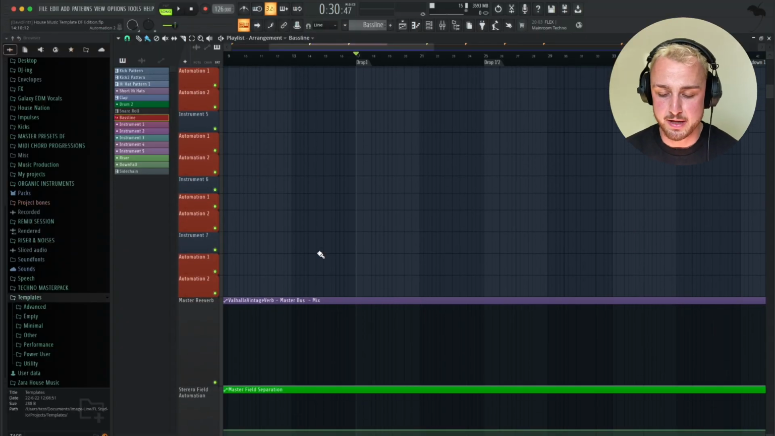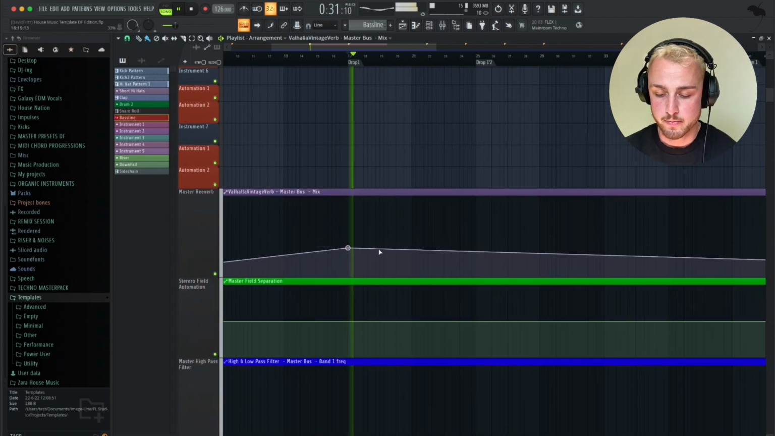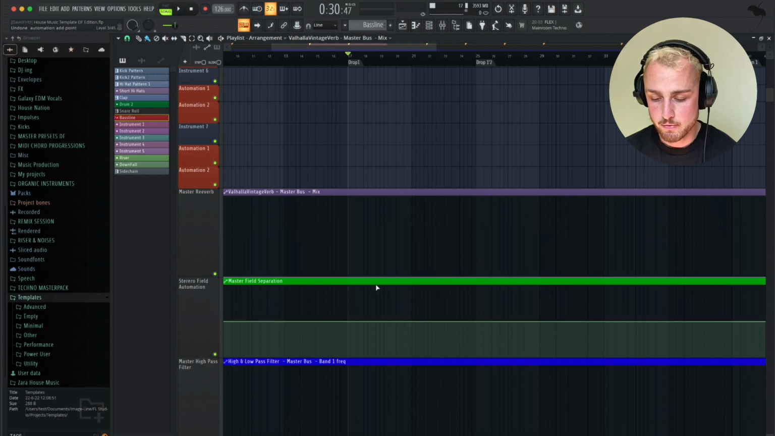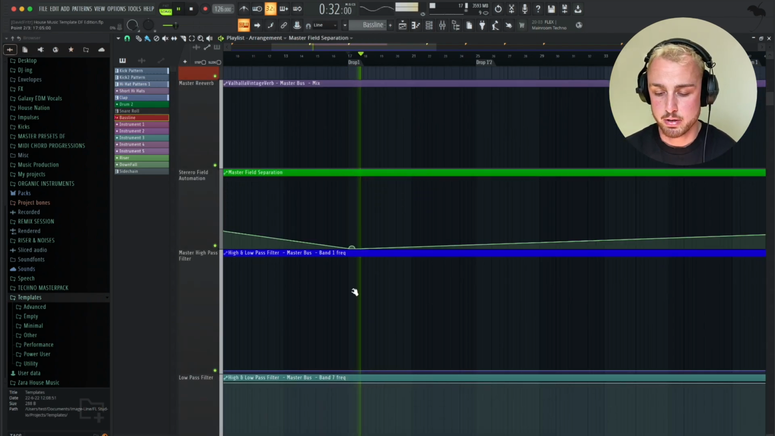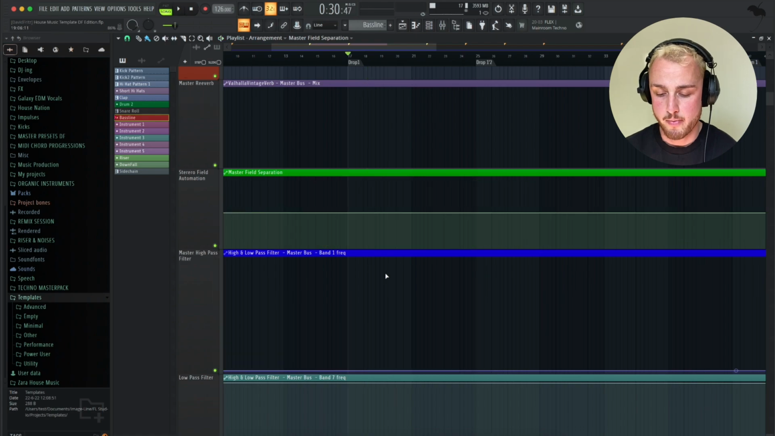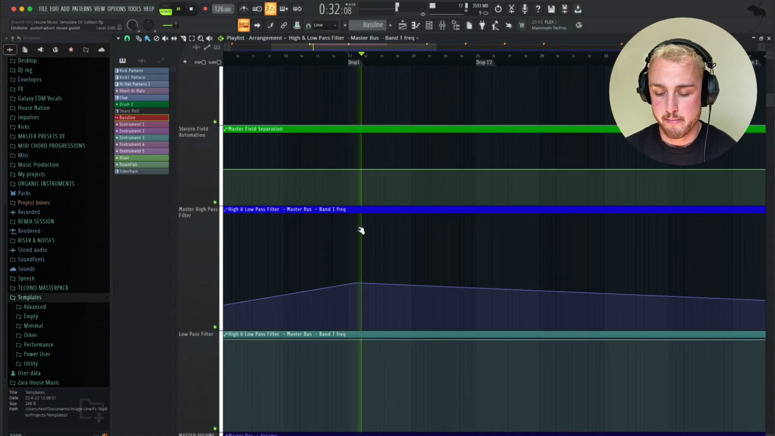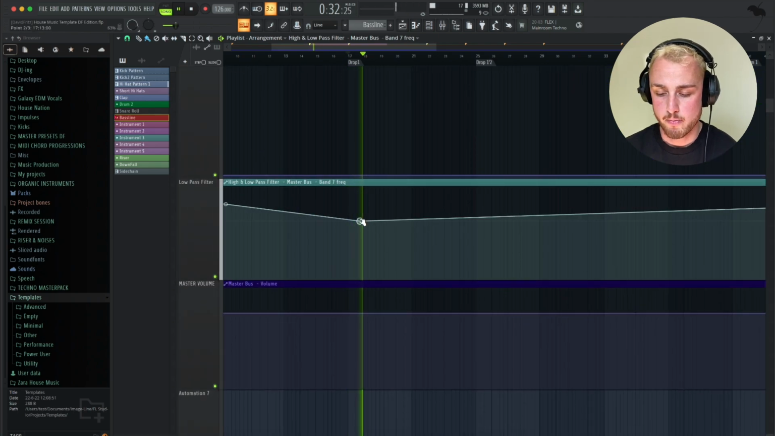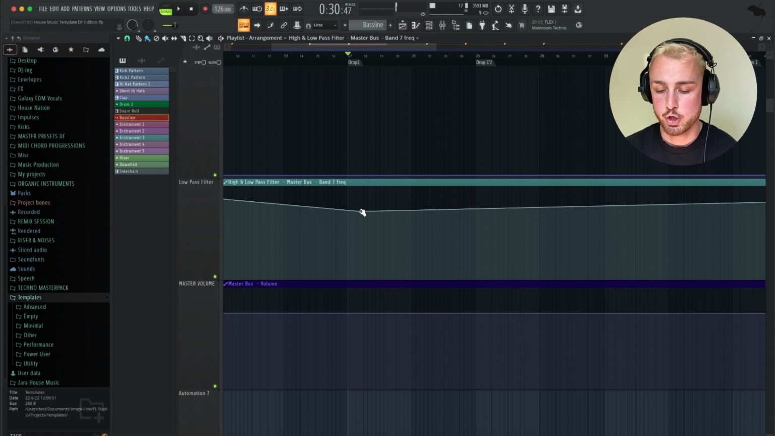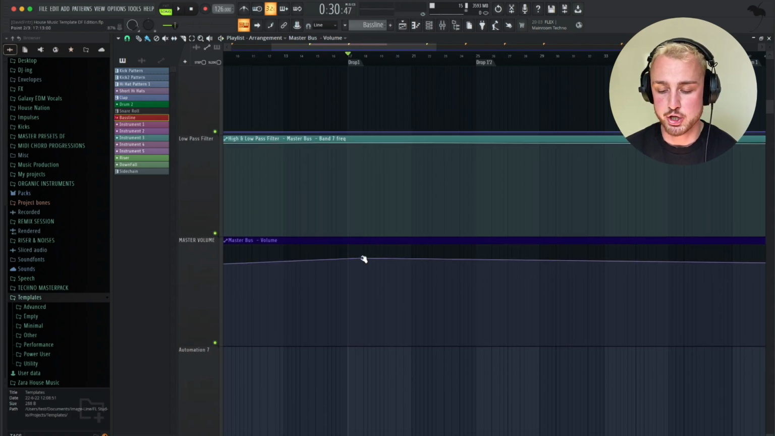As before, there's nothing really changed. I had still the master reverb, which sounds cool, and the master field separation, mono and stereo. And then we have also the high pass filter for the master channel and the low pass filter, great for transitions. And also master bus volume automation.